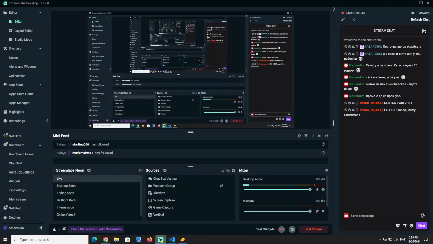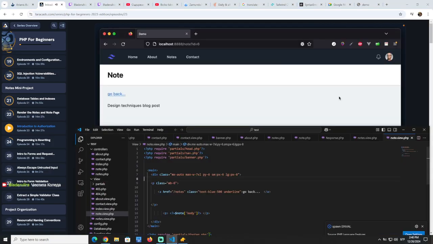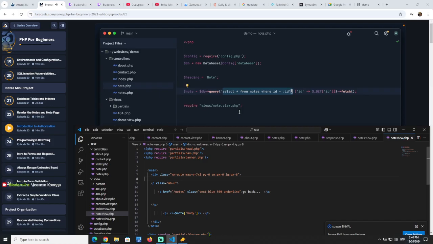Let's see how. Let's go into note.php. And remember, this is the controller that handles displaying this particular page. And we can see right here, we are grabbing the note that has an ID that matches the one that's currently in the query string, as we see right there. So not a lick of authorization in place.